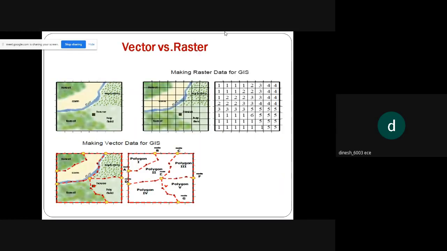So next is representation of vector versus raster. You can see from this, making the vector versus raster. The first one is the real field. This is the real world: a forest, a river, a house, a hayfield, and a soybeans field. In raster data, those are being classified into grid cells. So each part is being divided into grid cells. For that, indexing is being given. Let's see the indexing values.